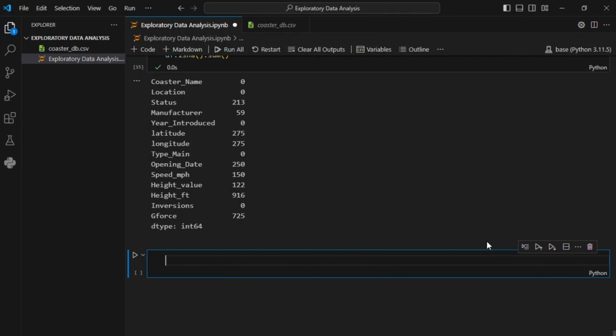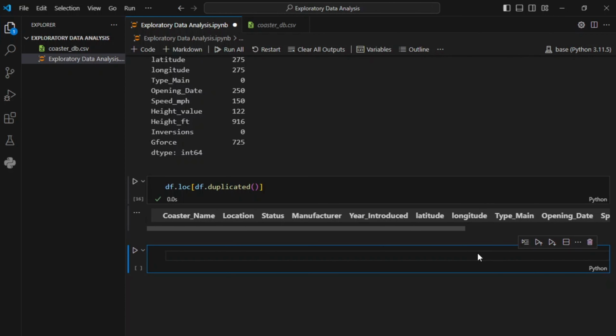Now let's identify all the duplicate rows in our data frame to find any data that appears more than once. Now let's check for duplicate roller coasters by looking at the coaster's name column and then display the first 5 duplicate entries to see which ones are repeated.